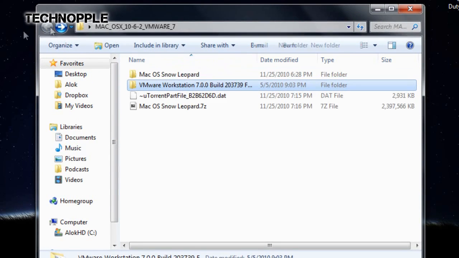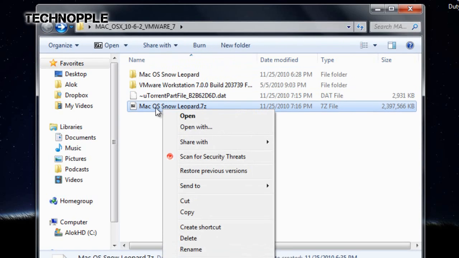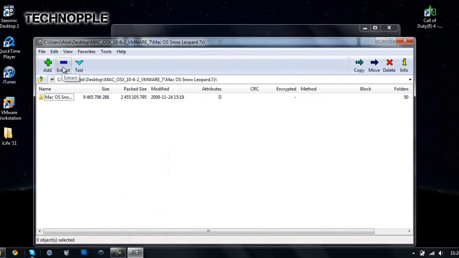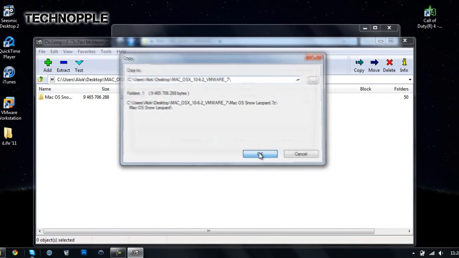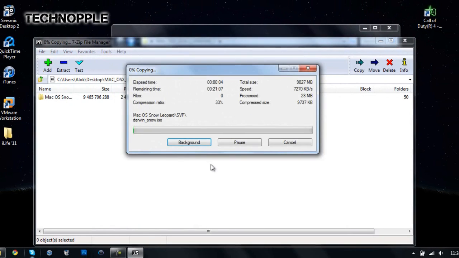Alright, so once you've done that, you've got VMware Workstation installed like I do here. You want to extract this Mac OS Snow Leopard 7Z. To extract that, you just go to 7zip.org. I'll have a link to it in the description, and you can just install that, and then basically it's a file extractor, and it'll extract pretty much anything. So use that to extract this. I'm going to do it real quick. And I will be right back.